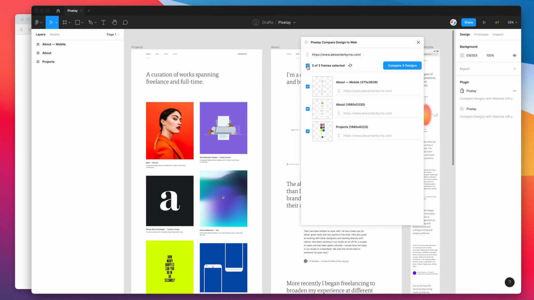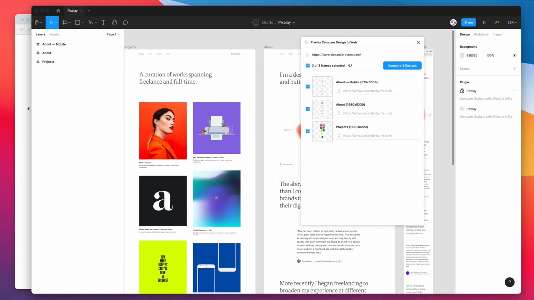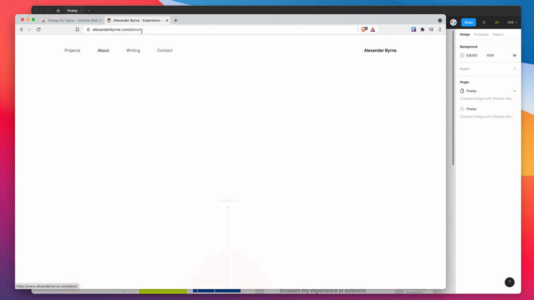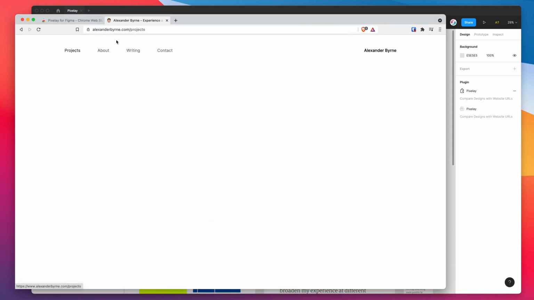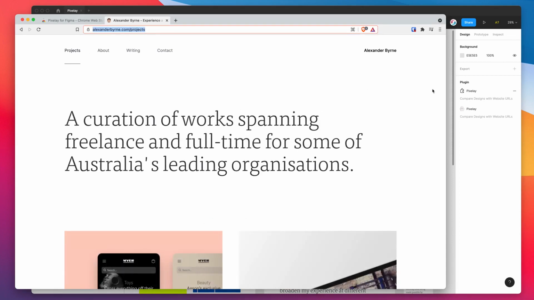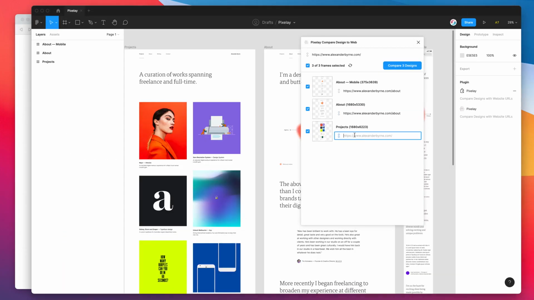But in my case, I actually don't want to compare the homepage. I want to compare the about page and the projects page. So I can override these URLs per page or per frame. I can do that by going to the URL, copying it and pasting it into the input fields here in the plugin. And if I grab the projects page, I'm going to copy and paste that URL into the input as well.